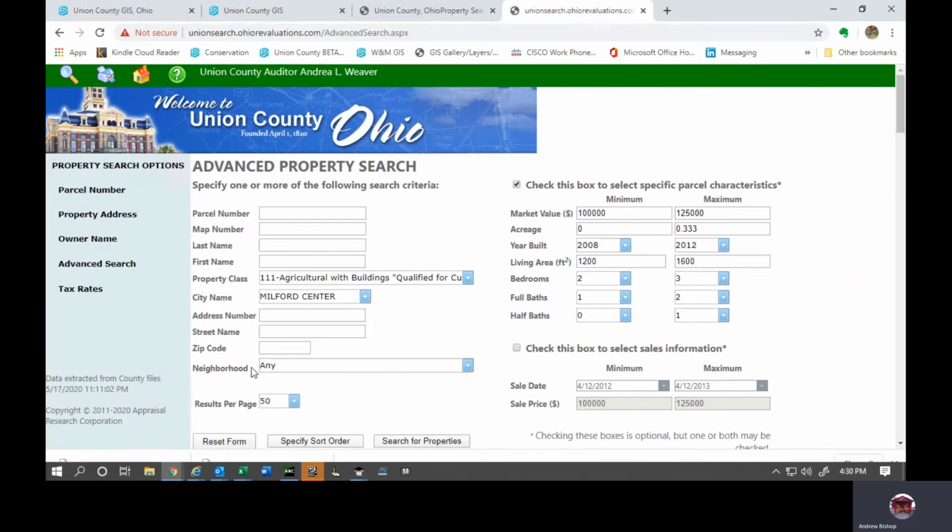I'm going to leave that as any in Milford Center that will have the following data sets. I am looking for something with 0 to 3 acres and a market value of, just for the sake of giving myself more results, 400,000. Living square feet, I'm going to go from here to 4,000, and the more flexibility you give your parameters, the more results you're going to get.